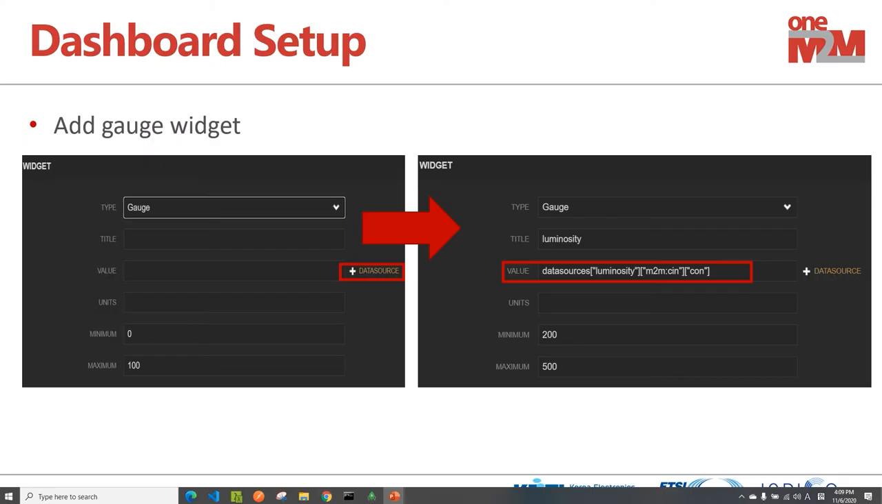Now let's add the other types of widgets, and firstly let's add a gauge. So you will choose the type as gauge, and we should add the other kind of data source, and we will do that. And we are going to use the luminosity data source, and just like the other one, we will get the content instance resource, and the content instance has the object key as m2m:cin, and among the other attributes of this content instance, we will use the content attribute, which has a short name as con.